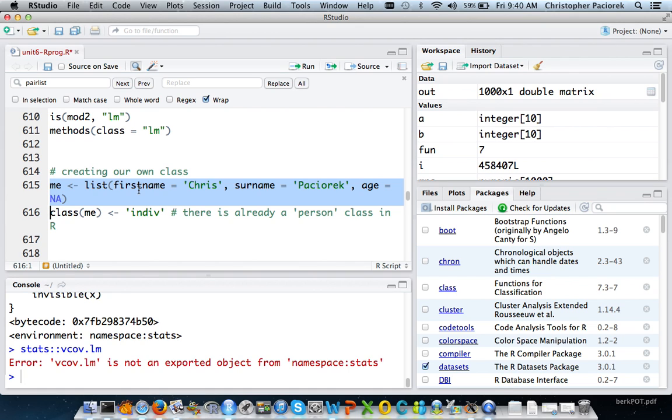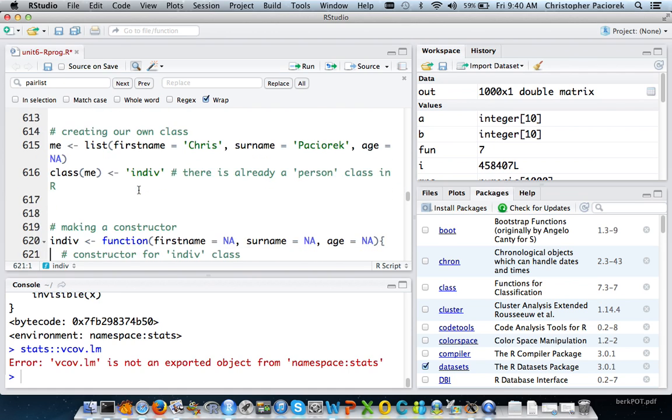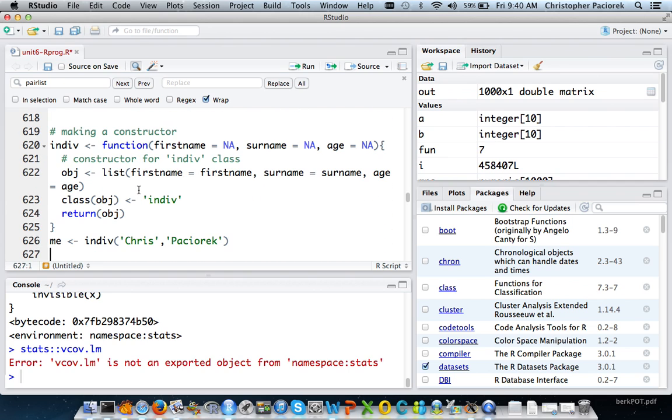I could create another object that has different pieces in it and say that's also of class indiv, and R will not complain, even though it's crazy to define two different instances of the same class that have totally different things in them. So R does not do a lot of careful checking of things.